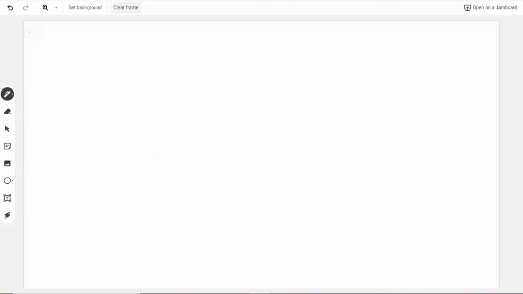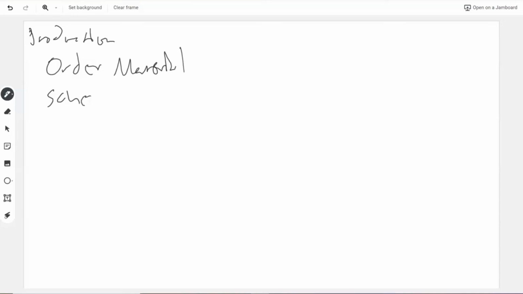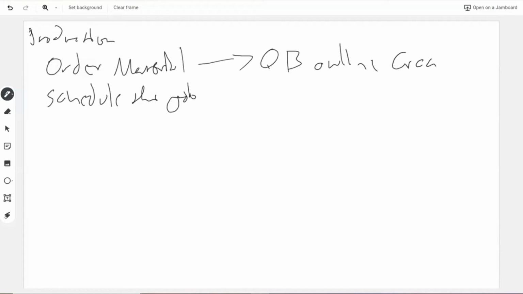So our production team is going to order the material and schedule the job. Now, when they order the material, what we do in QuickBooks Online is create a purchase order, which is connected to that specific job.